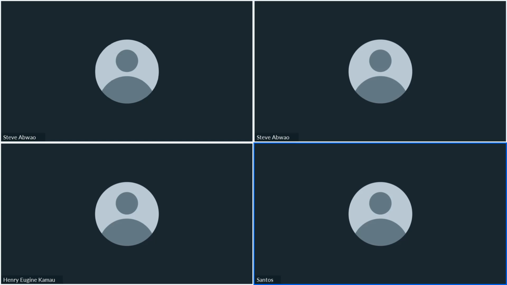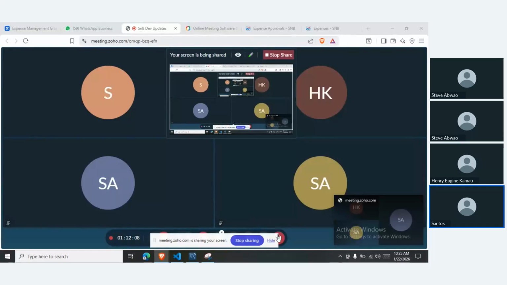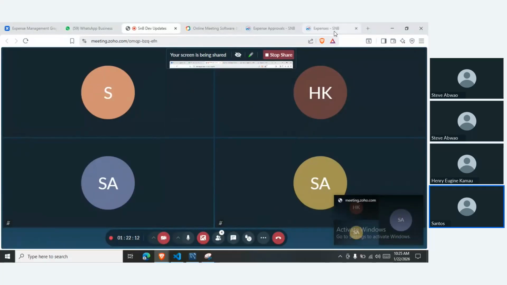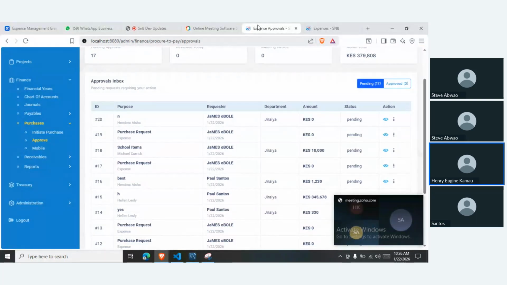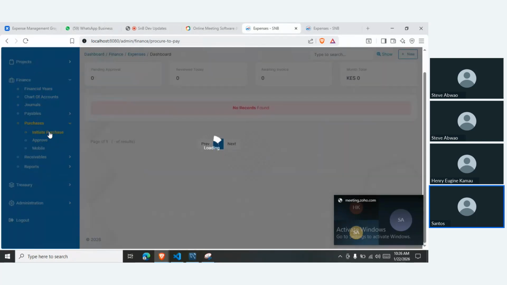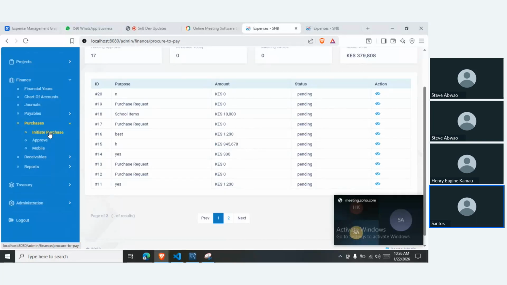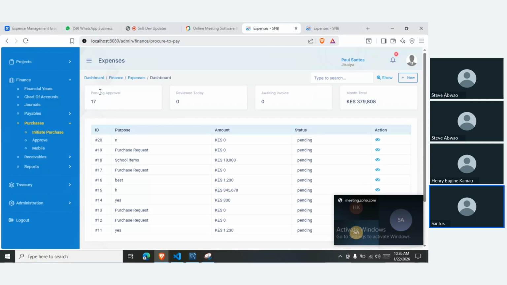Okay. Can you see my screen? Yeah. Okay, so here is the process of initiating. First step. Here there is a dashboard of pending, renewed, awaiting invoice and the sum. It sums all of these, the amount of all the requests.